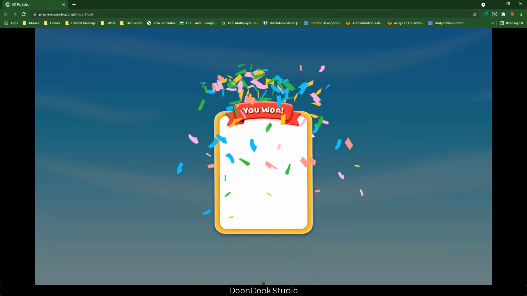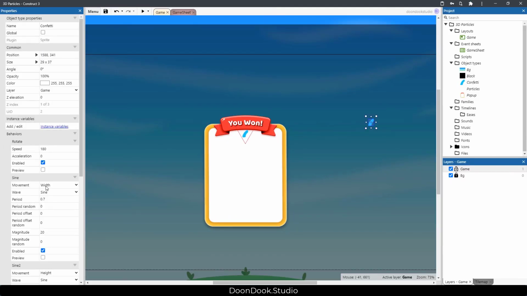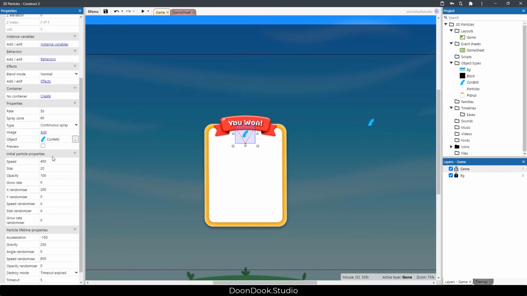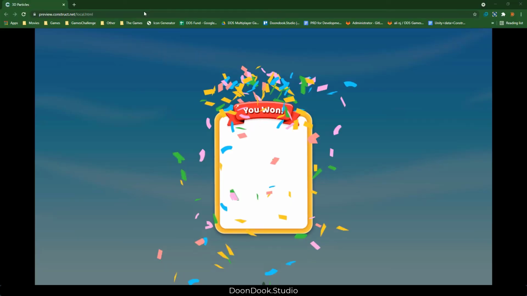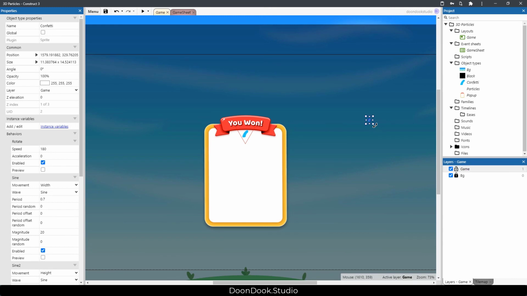All right, very good, but it's too big. And because we are using sine width and height, the size of the particles doesn't work here. So we need to change the size in here or in the code. I'm gonna use this one in here. Okay, so I just make it smaller and let's see what happens. All right, very good. Too small.